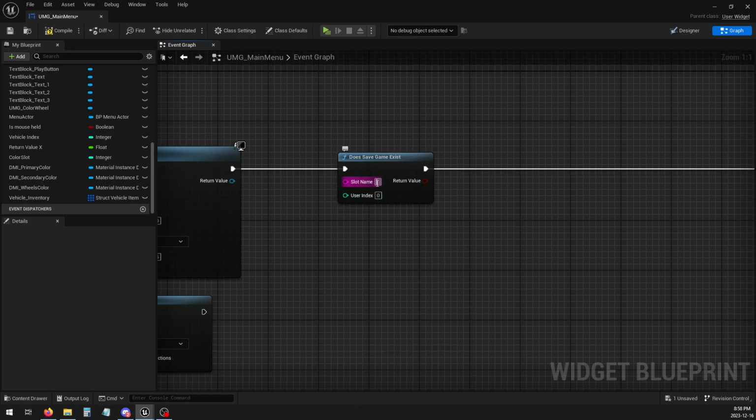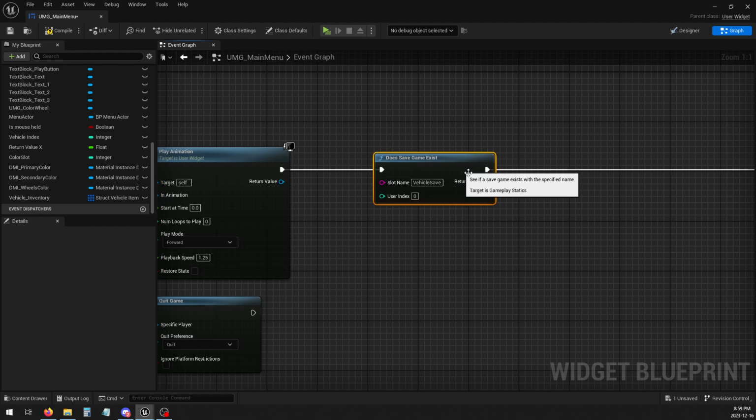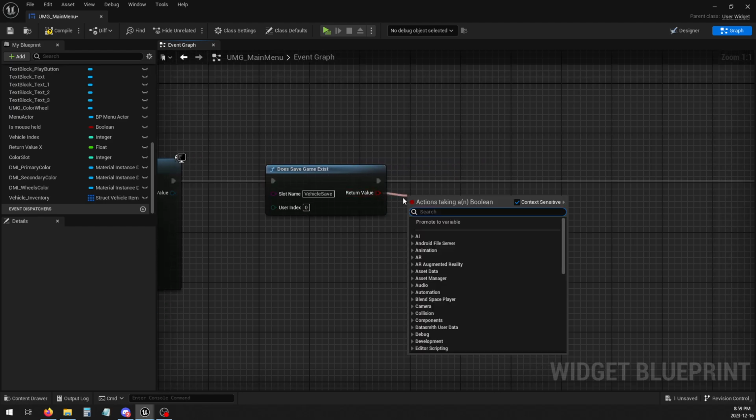I will give it a slot name here that's going to be hard-coded, as we call it. We're not going to give the option to the player to create a new game and load it with buttons in the menu, because that's going to be a whole tutorial of its own. Right now we're just going to create a save slot just to be able to use it, basically. We'll call it vehicle save. Okay. Now add a branch here.